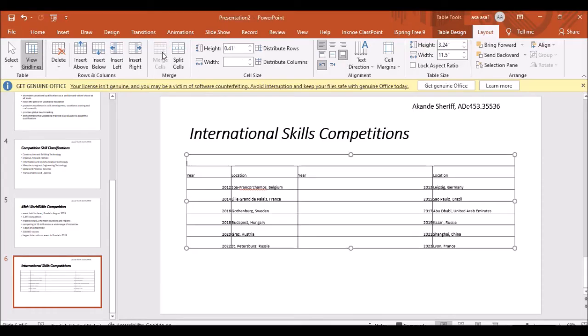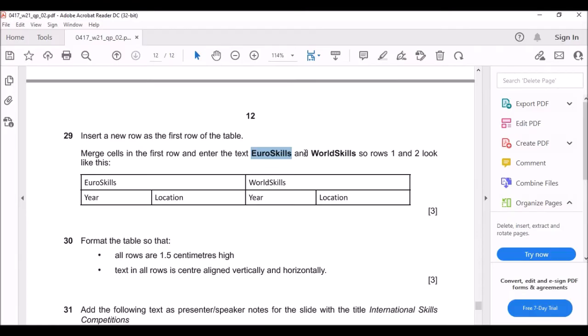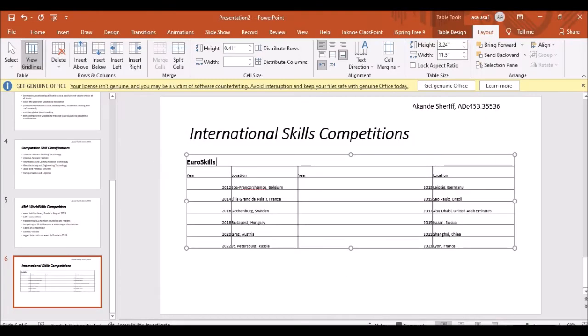So we need to merge. Click on merge, then you enter this text and this one. So rows 1 and 2 look like this. Okay, this one for the row 1 and 2 looks like this. In that case, what we need to do is, we've already merged this one, right? So what we're supposed to do initially is we need to split it into 2. I think we haven't merged it yet.